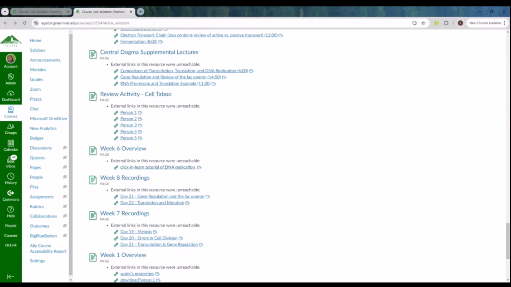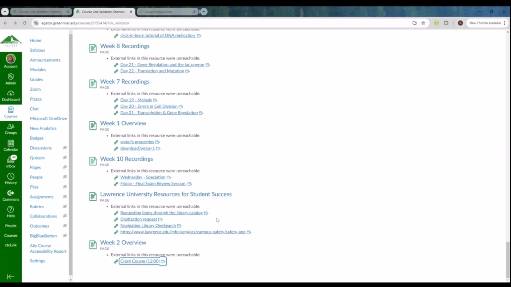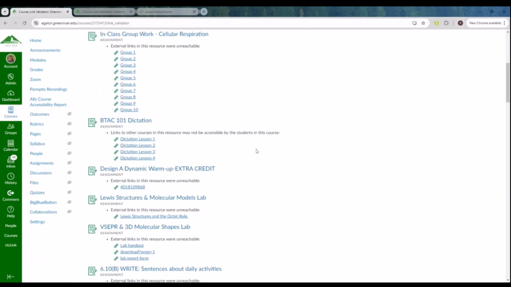So I had provided students with this supplementary activity to learn about DNA replication. Now, if I click on this, that website no longer exists, and so that link no longer works. This is a great, easy way to check that all the content in your course that you've linked to is accessible to students. This is the other one that I created.